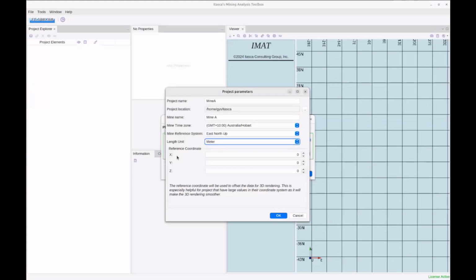Sometimes mines operate in a very large local coordinate system. For example, the x-coordinate or the y-coordinate is extremely large. And then what we do in our FLAC3D models is we offset all of those to be around 0, 0, 0 for FLAC3D to help it with its precision and make the model solve easier.